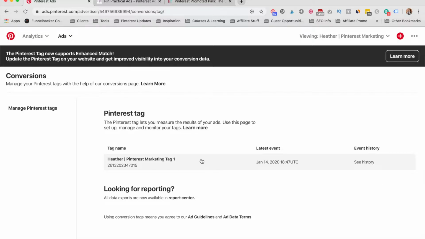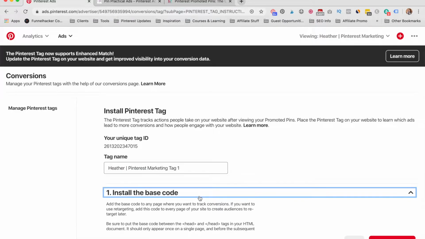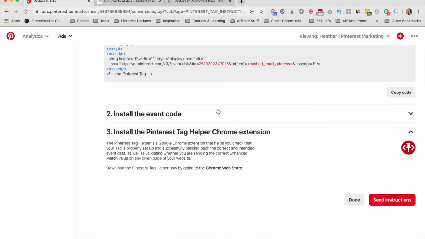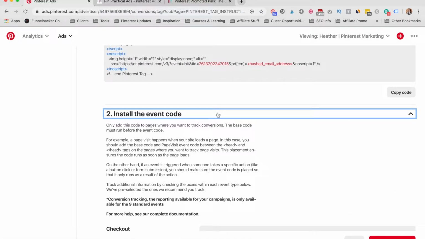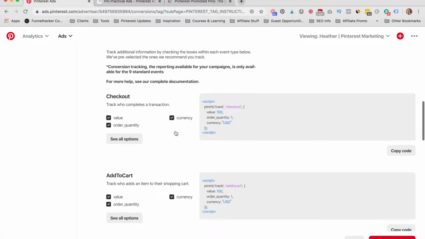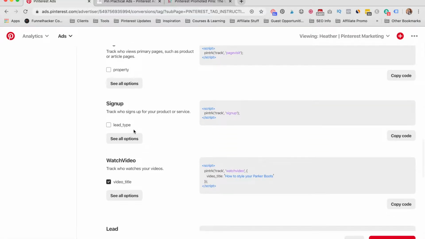However, this is where you're going to get it. So you're going to get your base code here, and then you're going to install your event codes. Now let's talk for a second about event codes. What are they? They are going to tell you, based on your goals for your campaign, what is happening on your website. So if your goal is to drive lead signups, say you're promoting a lead magnet of yours, and you want to see how many people signed up for that lead magnet, then you can use the event code of sign up.